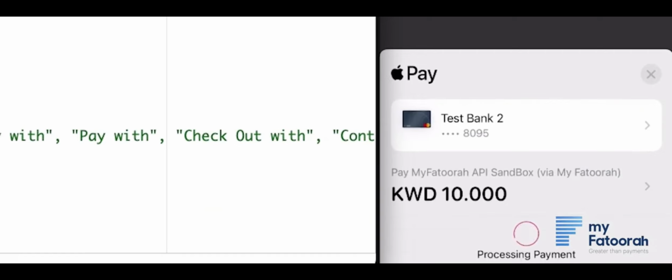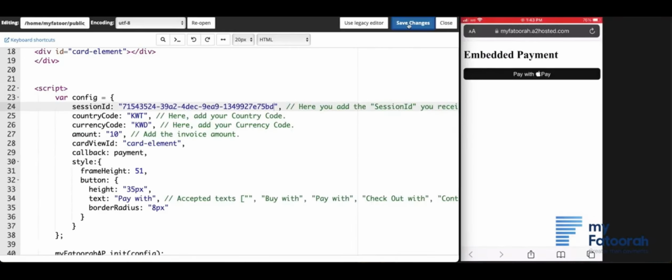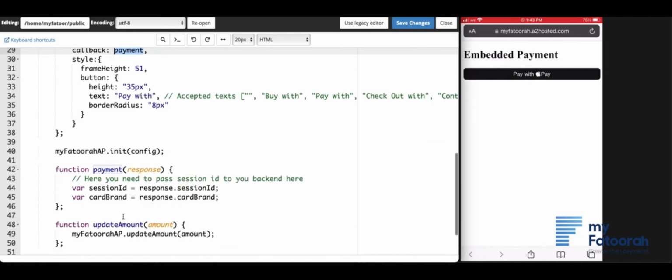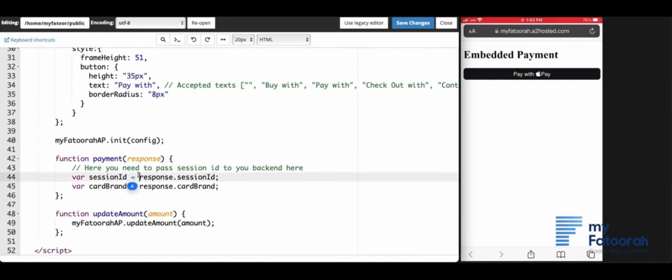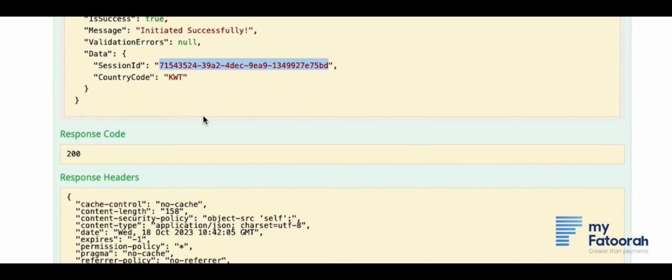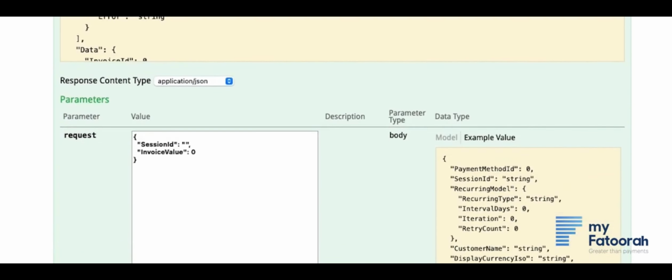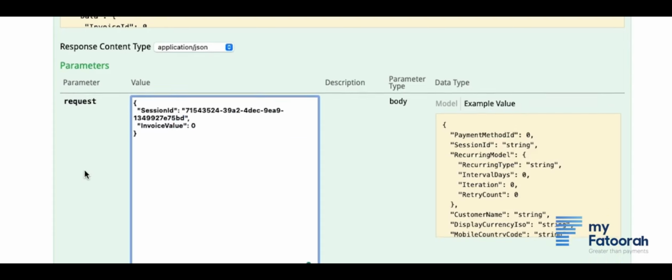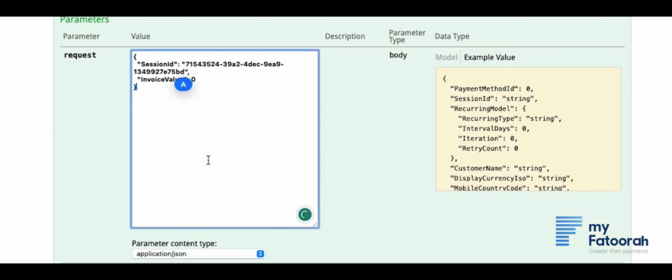Once the customer verifies their identity, at this point, the callback function will be triggered. Here in this callback function, I should take the session ID, send it to my backend, and call execute payment. We will simulate this on Swagger. Here, I'm only adding the required parameter, but you can add other parameters if you would like, except for the payment method ID. Adding the payment method ID will override the session ID, and the flow of the embedded payment will not work correctly.